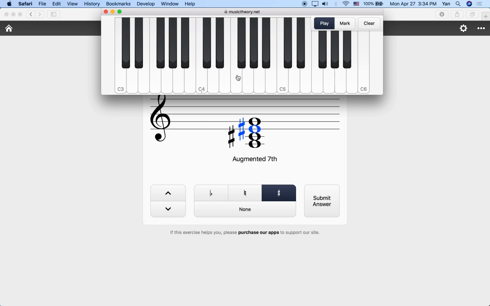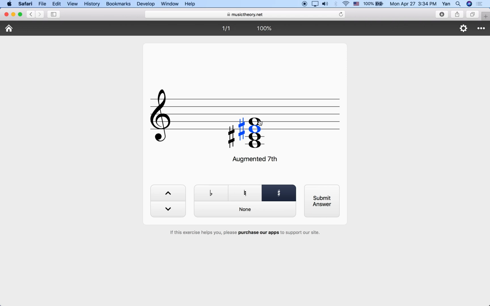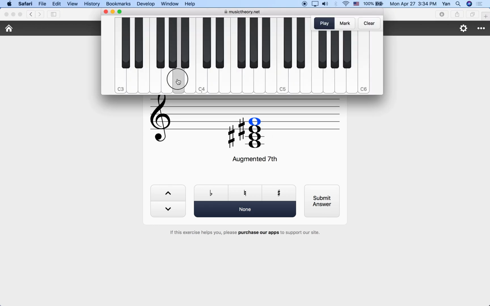That's our augmented triad. Before, to make it augmented major, we had to make the major seventh on top, which was C sharp. But now, because we have a minor seventh for this chord, we can just keep it as natural and it will work. So let's listen to that. That's going to be our augmented seventh chord.